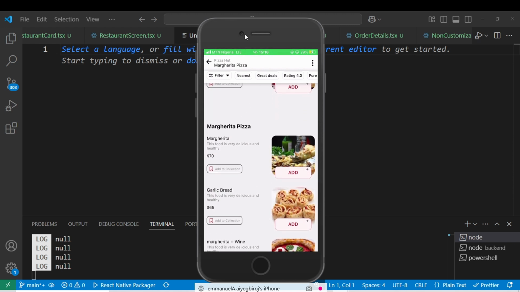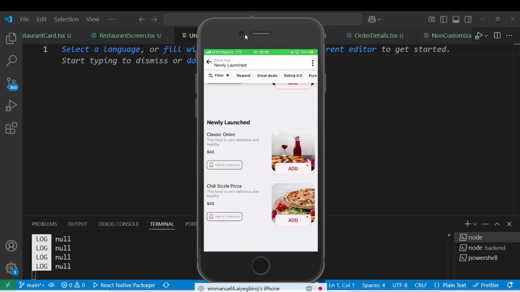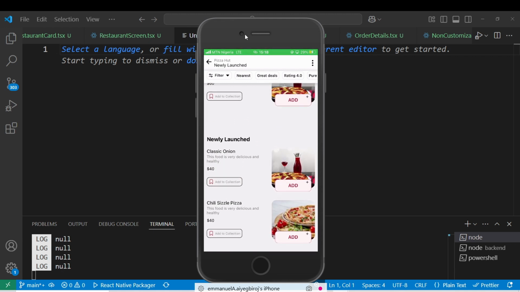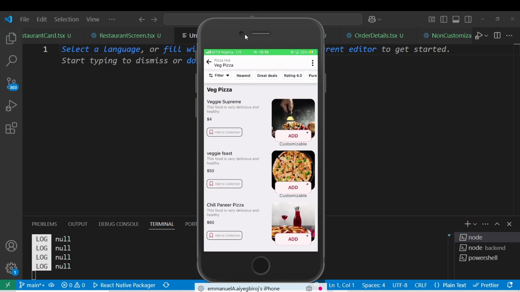So I'm going to be showing you how we achieve these. And then if I scroll up now, again, you see newly launched is now visible. If I scroll down, Margarita pizza is visible. If I scroll up, new launch is visible, and then see veg pizza. I'm going to be showing you how to do this using React Native, TypeScript, and Reanimated. So watch out for this.